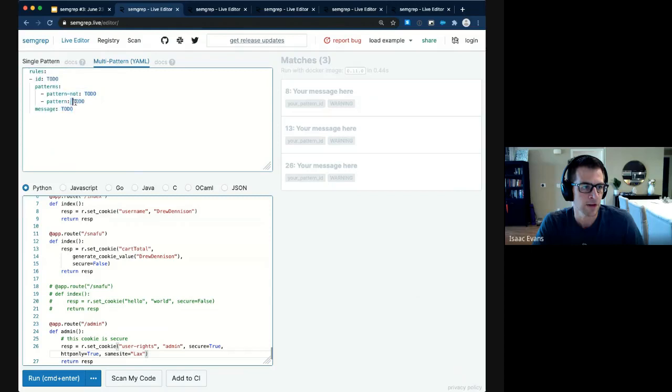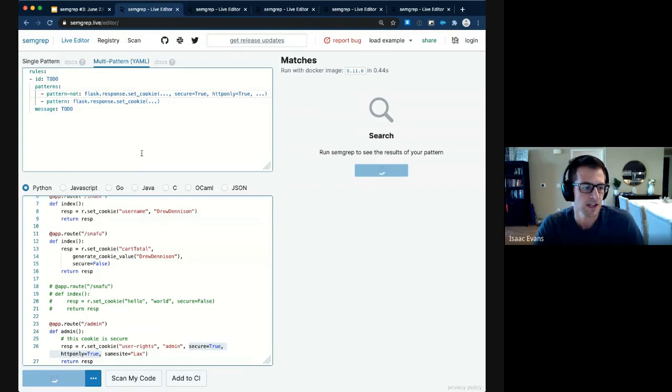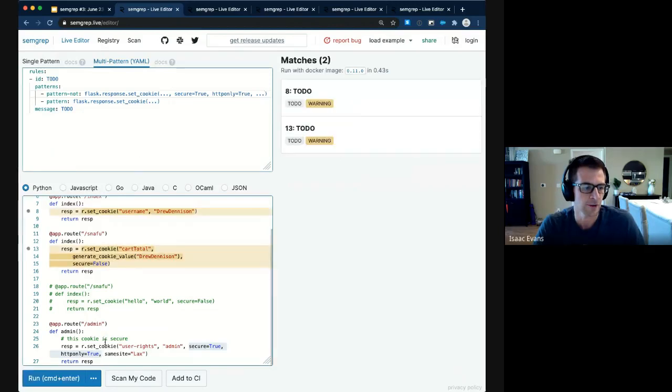And basically what I'll do is I'll say, okay, I want to match this general pattern, but not the pattern where secure equals true and HTTP only true are set. So I'll put a comma, I'll put these keyword arguments, and then I'll put another ... after that. If I run this, we should see that this third instance is filtered out, and the first two are actually triggered on. So this is the sort of iterative loop that Ajin and others have been going through to develop the rules.